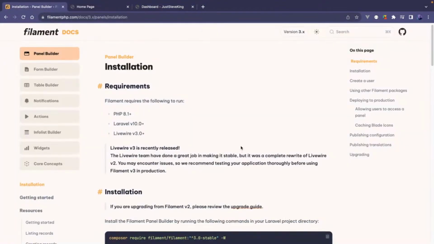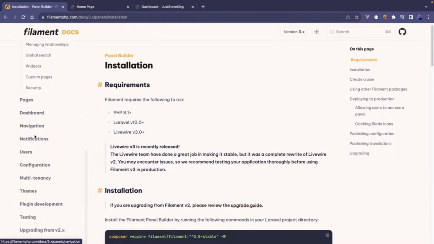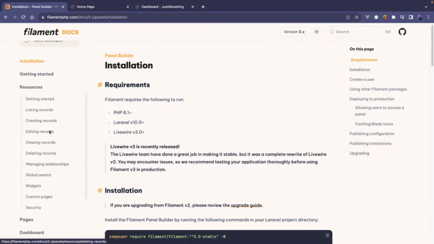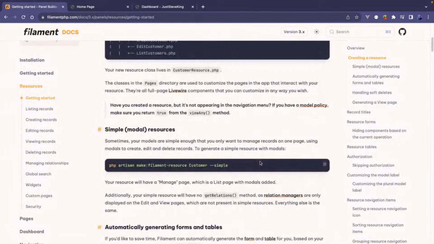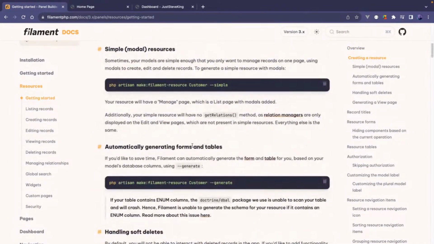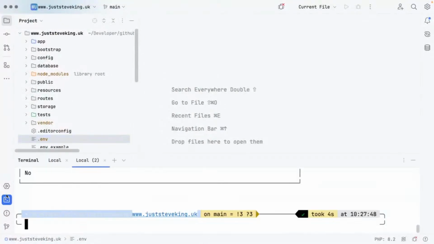I've got Filament docs up and running because Dan told me to read the docs, because I never do. So let's have a look at resources. We want to get started with resources because this is a blog. So simple model resources, automatically generating everything. I want to do that. So I'll copy this and I can come over to here.